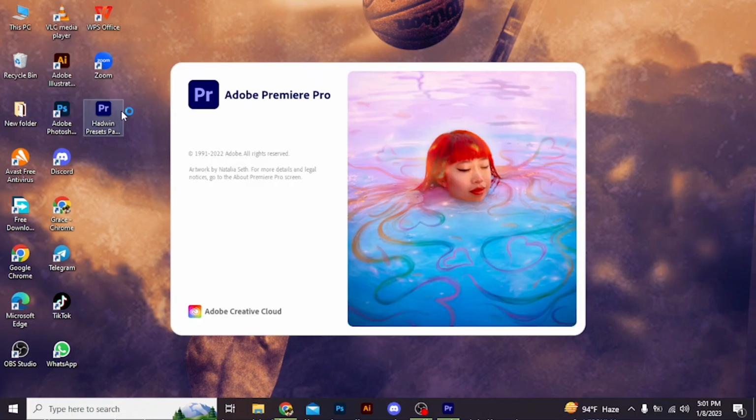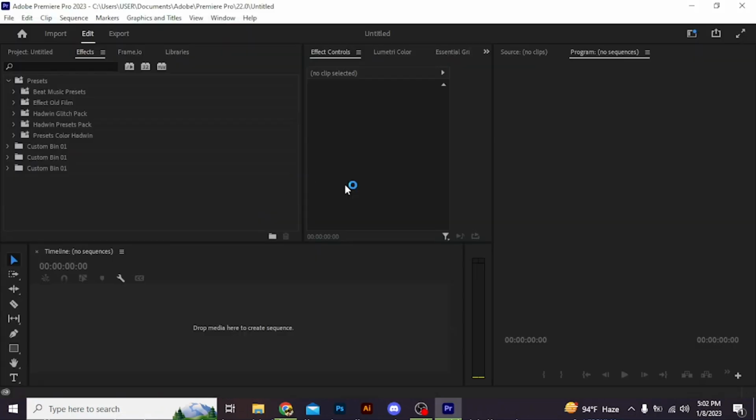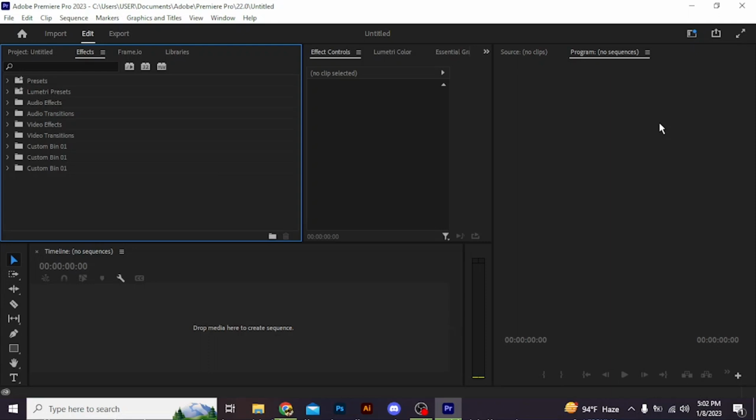Let's quickly open up Premiere Pro, and we're going to choose a random project for this tutorial's sake. And for those who don't know how to import presets, you can do that under the Effects tab in Adobe Premiere Pro. If you can't find the Effects tab, you go to Windows and select Effects. Under the Effects tab, you right-click on Preset, select Import Preset.